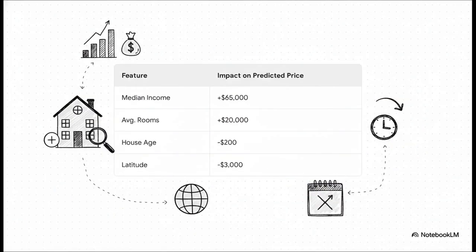So after our model does its whole gradient descent thing and finds that perfect line, what does it give us? It spits out these numbers, and they're called coefficients. The easiest way to think about a coefficient is like a little dial for each feature. It tells us how much that feature pushes the final price up or down. And look what our model figured out. It learned that for every 1 unit jump in median income, the predicted price shoots up by 65 grand. Whoa! It also found that each extra room adds about 20,000 bucks. And that kind of makes sense. For every year a house gets older, the price dips by about $200.